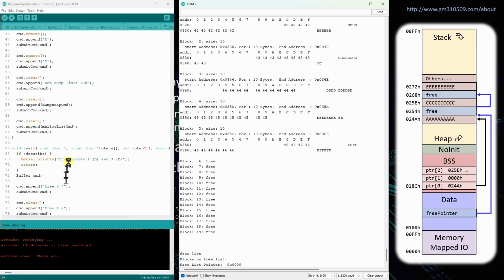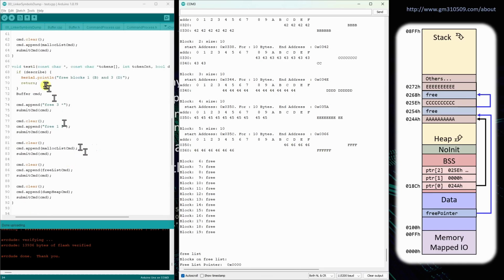So the next one I'm going to do is run test1, and what that does is sets up a command to free block 3 and fill it with asterisks. So block 3 is this one, which has got the D's in it, and so what should happen is it'll fill it with an asterisk. And remember, the free function doesn't do that. That just happens because I have code in there which frees it, fills it with asterisks before it releases the memory, and then it releases the memory.